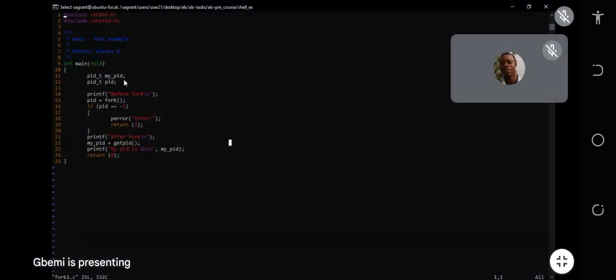So we're just initializing the variable here. We're just declaring it. Declare my PID, declare PID. So these are two variables that we'll declare. Before you fork it, we say PID is equal to fork.